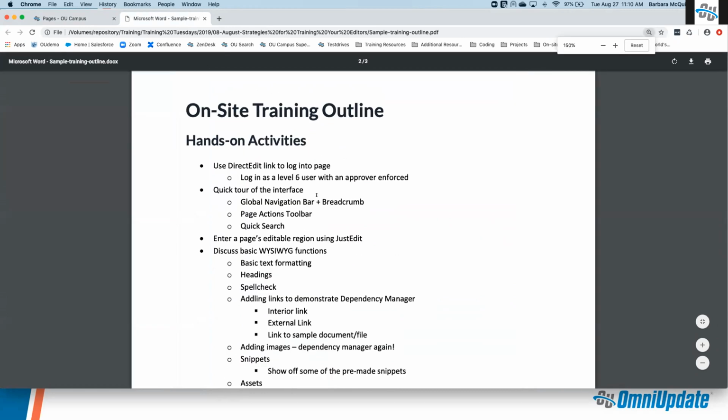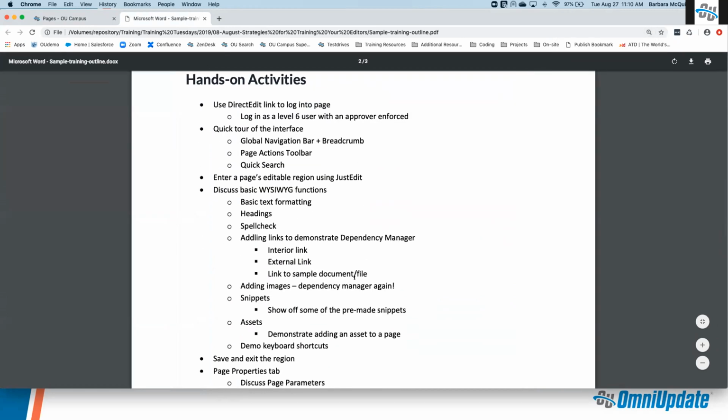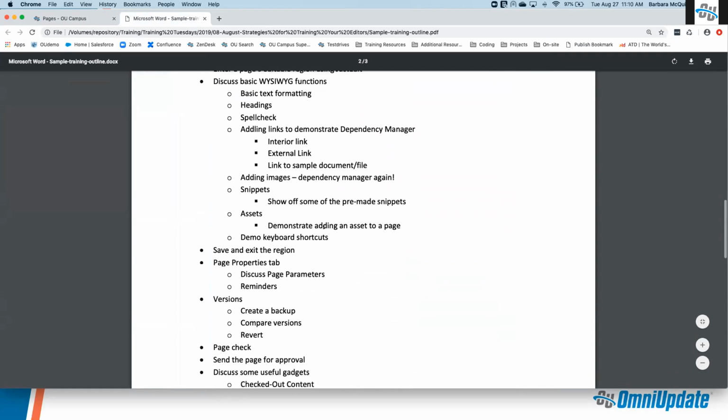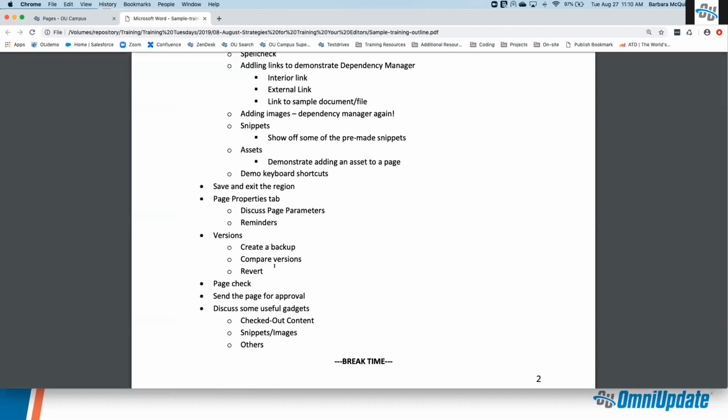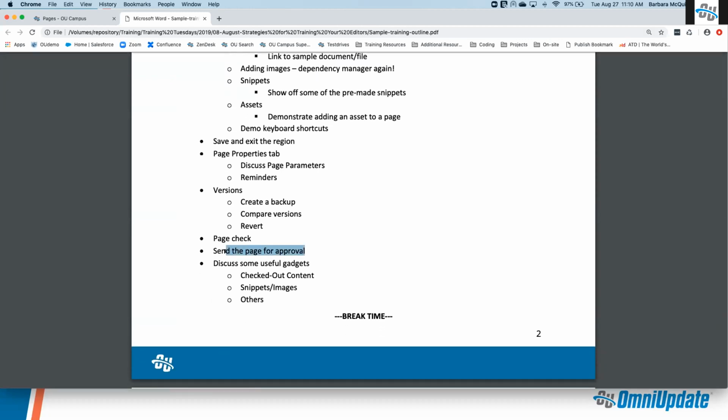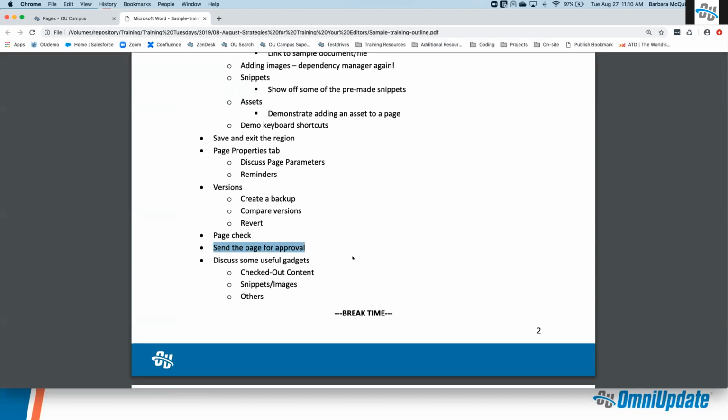Logging in, touring the interface, doing some basic editing inside the editable region. Anything edited in page parameters, talking about versions, and then approval processes. We will actually show the approval process if those editors are involved in a workflow.